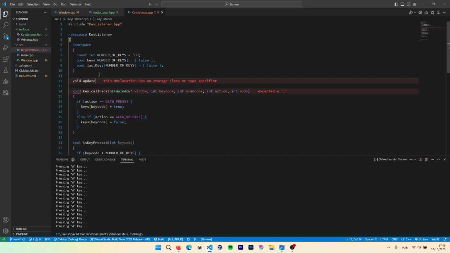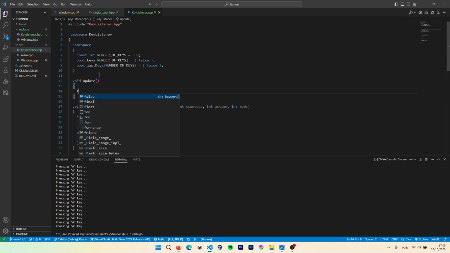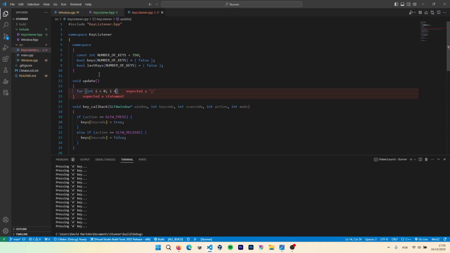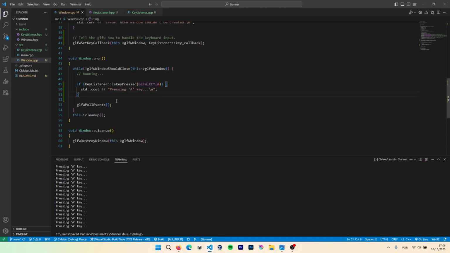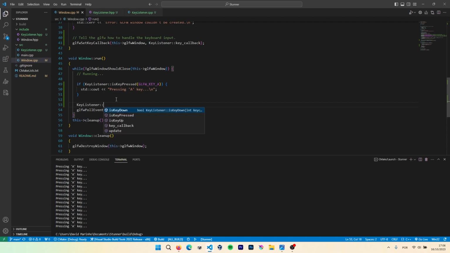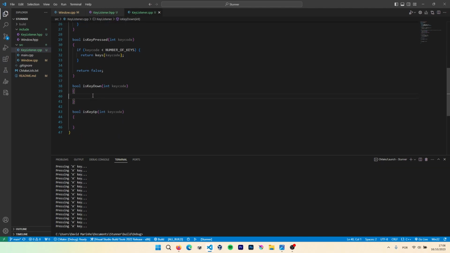Void update, for int i receiving 0 while i is less than number of keys, i++, and lastKeys on the index i will receive the keys data of the index i. Let's call it in here, at the end of the loop, listener update. And now let's program these two functions in here.